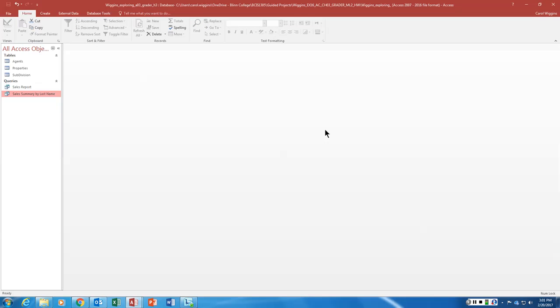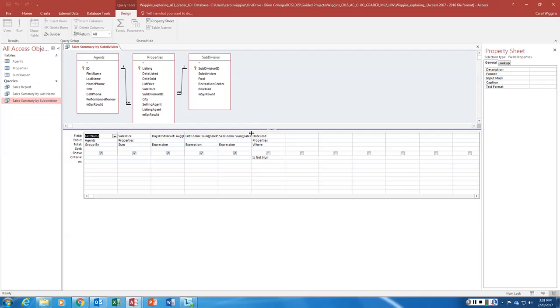So we're good there. Then we're going to create a copy of this one, and this is now going to be by subdivision instead of by last name. So I'm going to right click on this and I'm going to copy, and then I'm going to paste, and it's going to be sales summary by subdivision. Okay, then open that in design view.